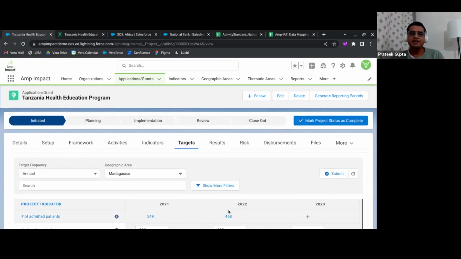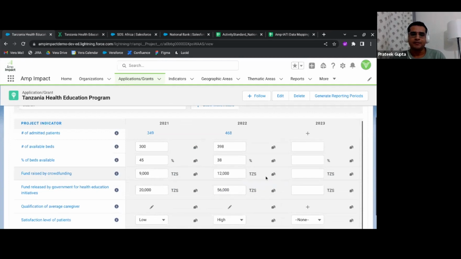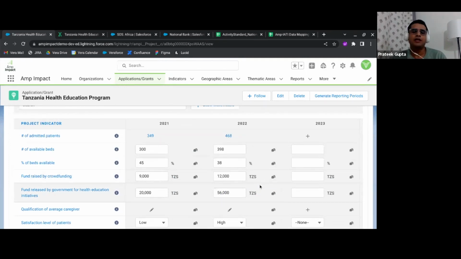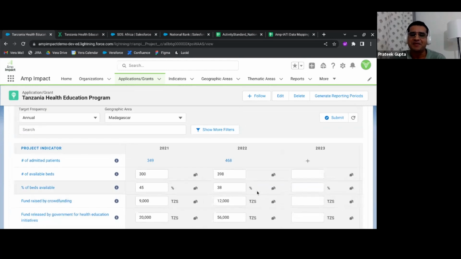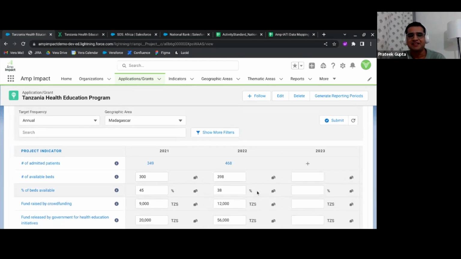I can enter my targets across reporting periods. This lets you enter targets at once, and it also lets you better plan out how your project indicators are going to progress as your project goes ahead. So yeah, we are really excited for this one because this is going to be a great experience, we hope.